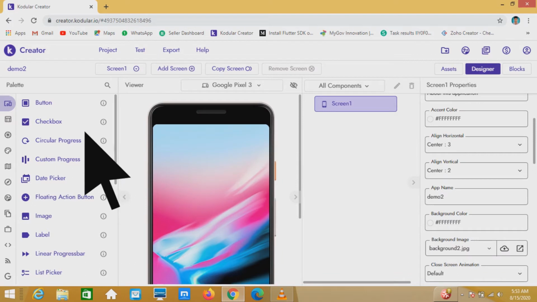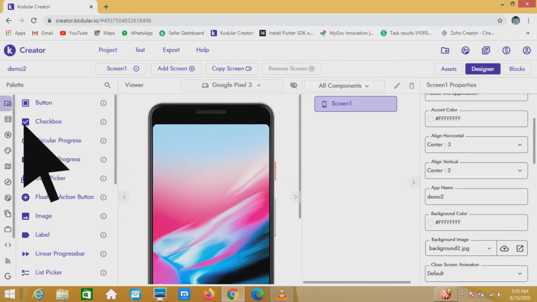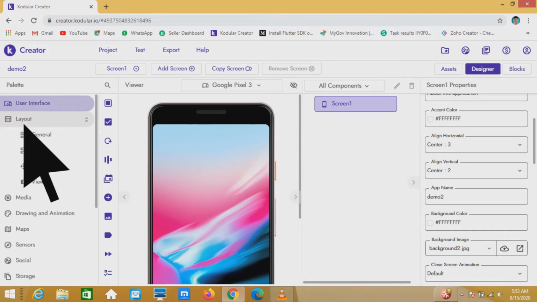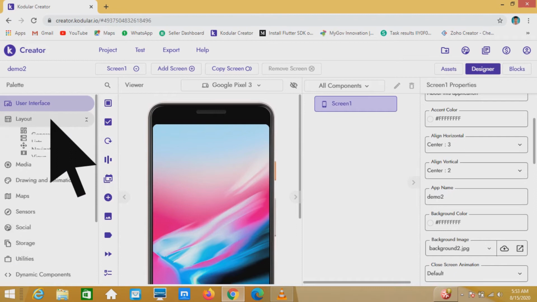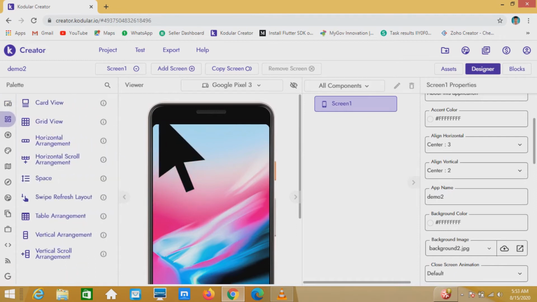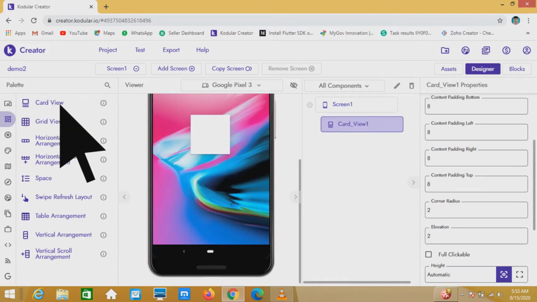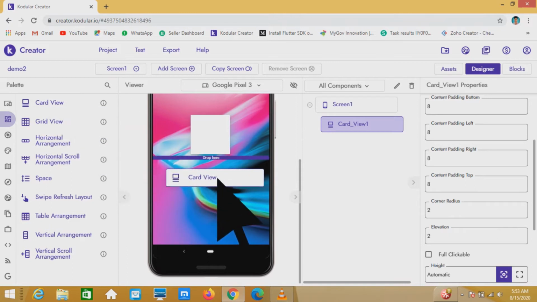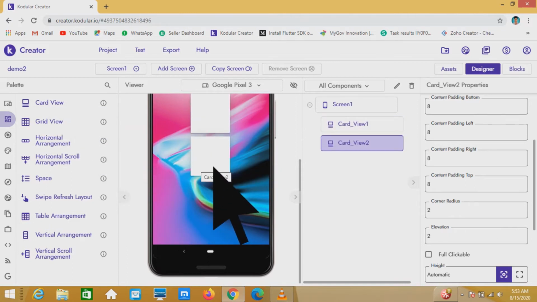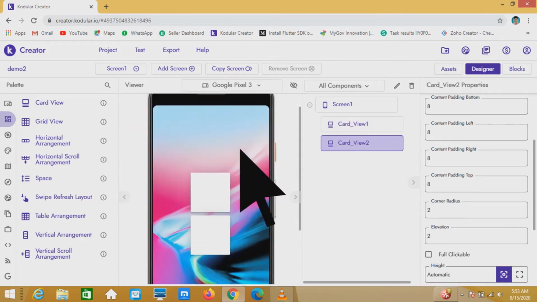Instead of using a button for this operation, I will use card view as my button. So go to layout, click on general. You will see a card view there. Drag and drop it on your project. I want another card view, so I am dragging another card view to the project. So you have two card views.